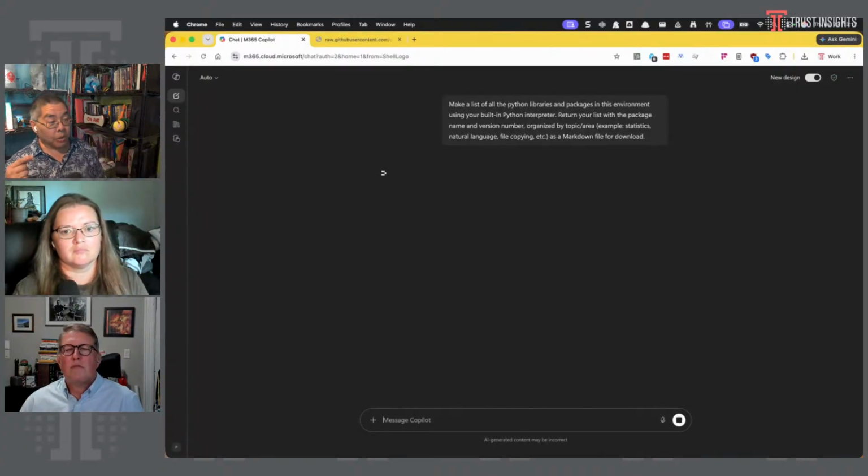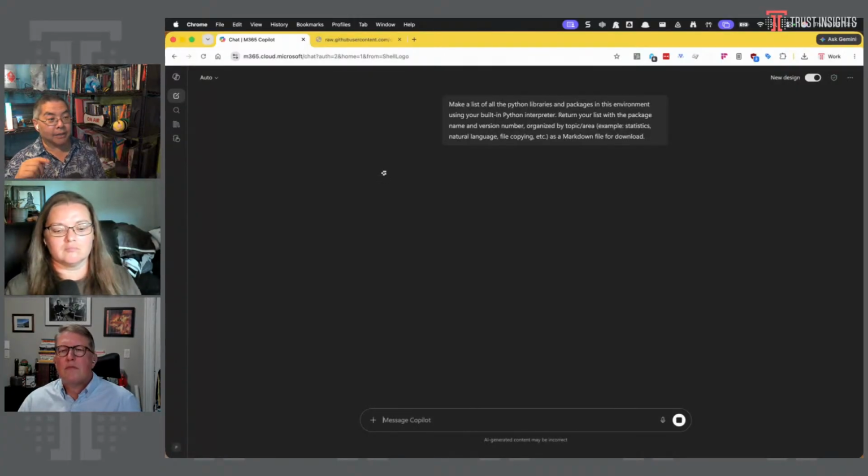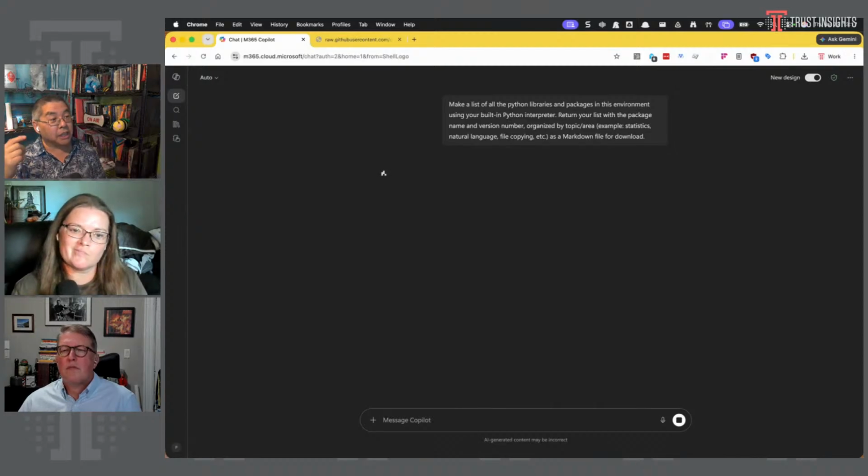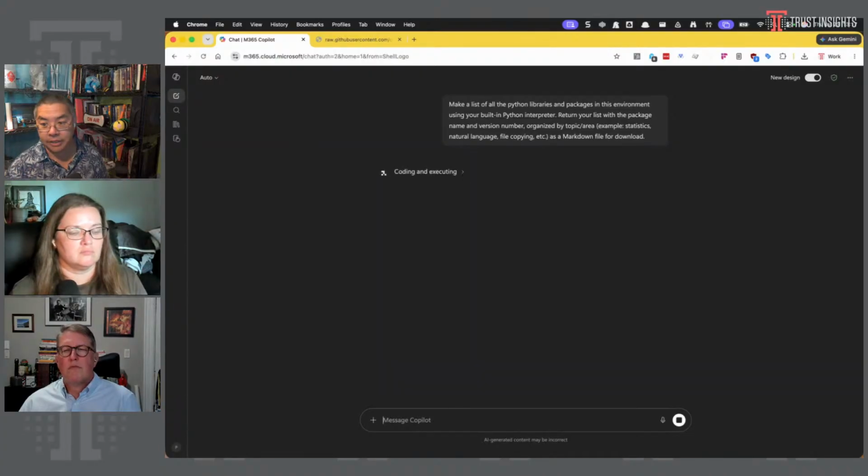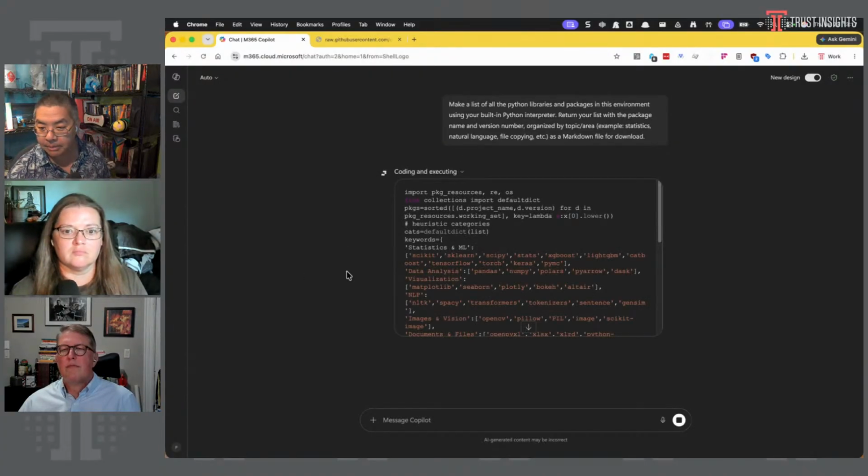So what we're doing here is we're saying to Copilot, hey, you have the ability to export all of the Python libraries that are installed for every user of Copilot in the background. And what will come out is, depending on the version of Copilot you have, 300-ish odd different libraries and packages across, I want to say, 10 or 15 different areas. Let's see what it comes up with.